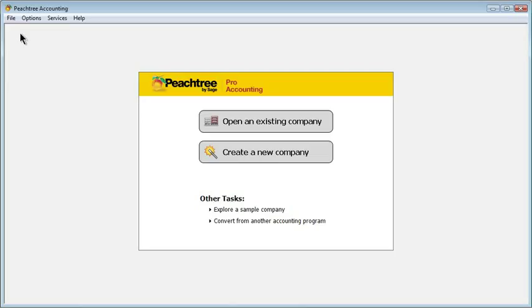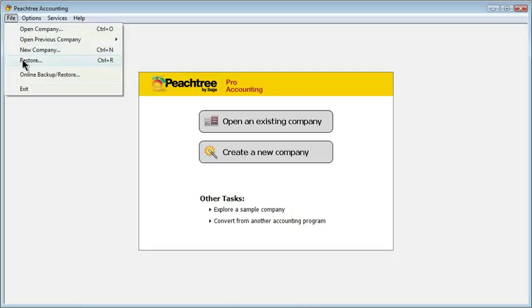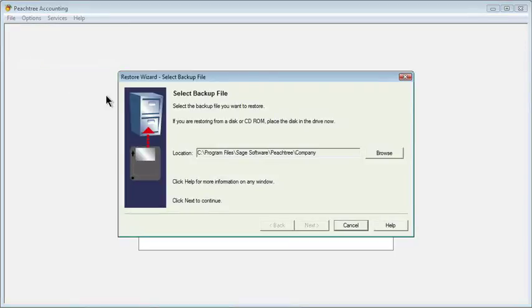I have Peachtree open, and I do not have a company file open. I'll go to the File menu, choose Restore, and this begins the Restore wizard. The first step is to choose your backup file. This is when you want to go to the desktop and choose the appropriate chapter folder from the Project Files folder.